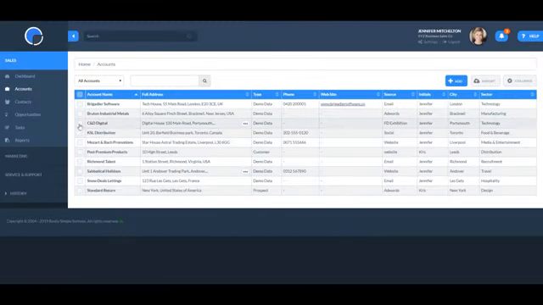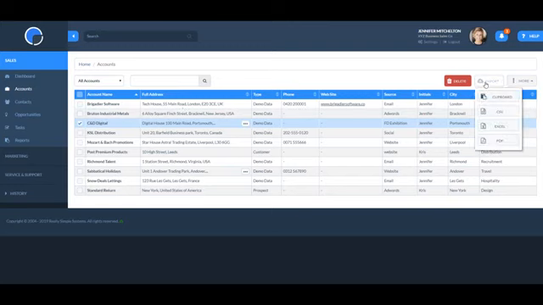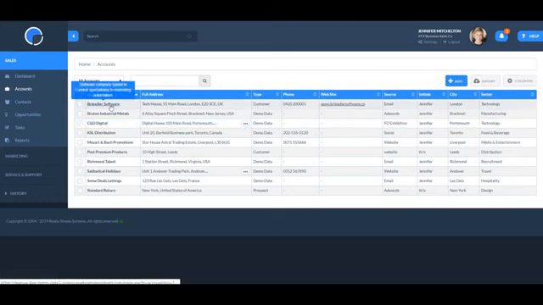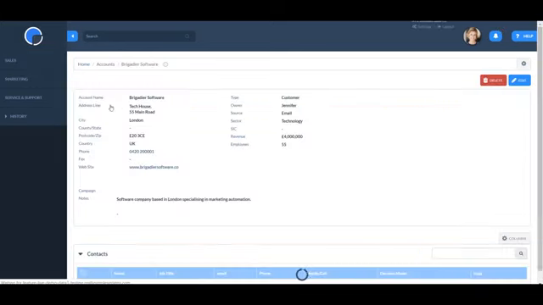If you select any of the checkboxes against each account, you'll see that the buttons above the grid change. You can delete, export, copy or merge your selection. Let's click into an account and see what's in it.